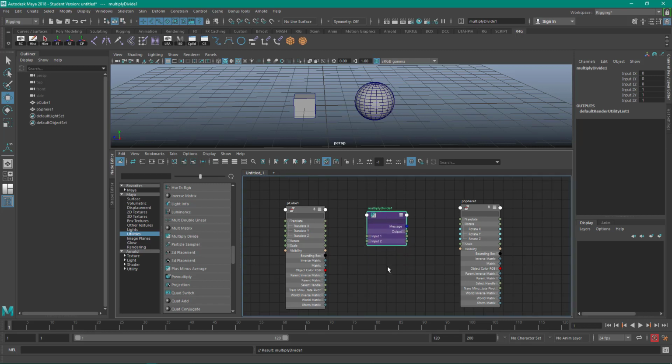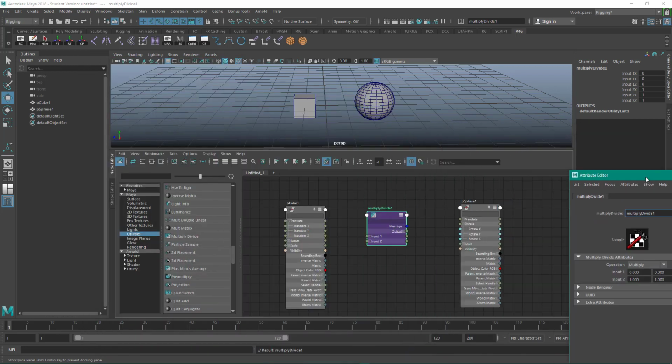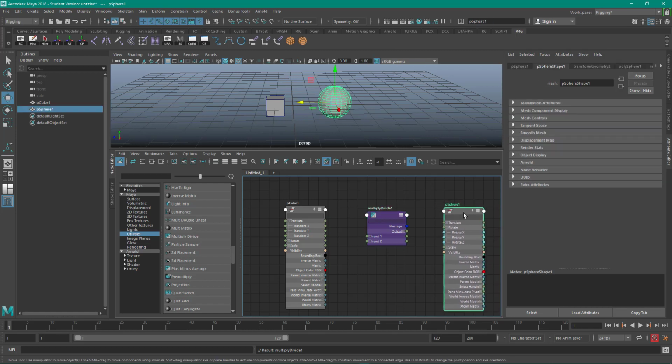The way to understand one of these nodes is to select it and then look over here in the channel box to see what's going on with it. Sometimes you might want to look at the attribute editor as well. Control A will open up the attribute editor, and I'm just going to dock that over there. The attribute editor actually gives a little better view of what's going on with the multiply divide node.